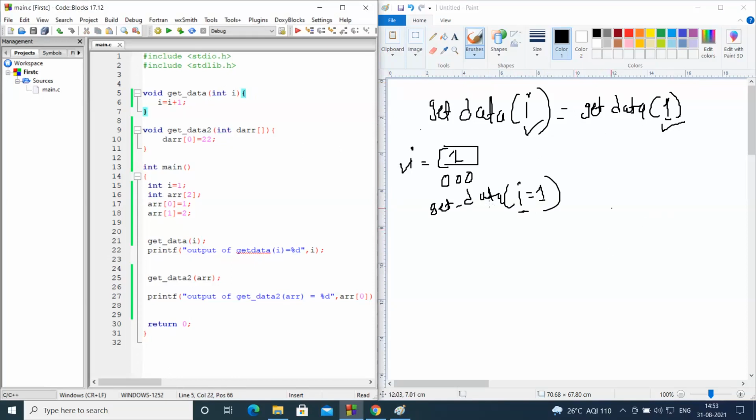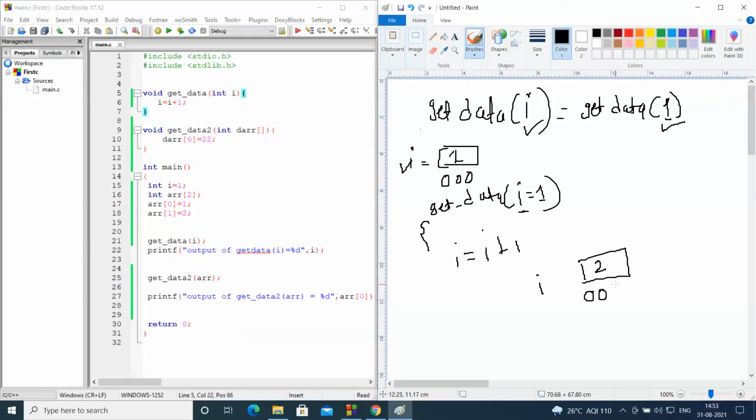Now inside get data, we are saying I is equal to I plus 1. So this new I is created and you say 1 plus 1, 2. This new I has some new address. Let's say this is the new address. Look at the address in get data and the address in the main method. Both addresses are completely different. So the changes made inside get data get lost when you come back to the main method, and in the main method, this line still prints 1.